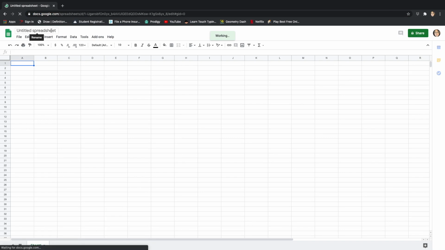So up here at the top, you can rename it. Also down below at the bottom, you can rename this tab here. So we're just going to call this Camp Nano July Calendar. So the first thing I'm going to start with will be numbers.